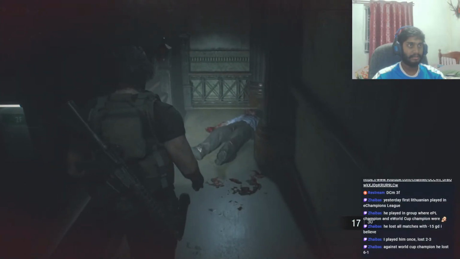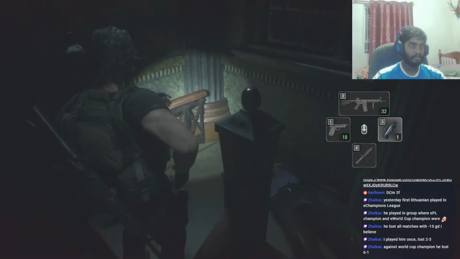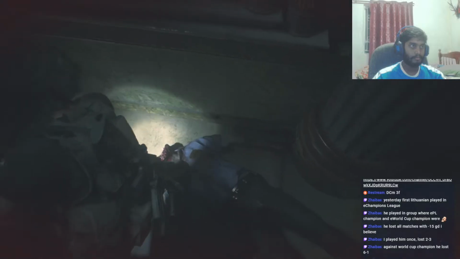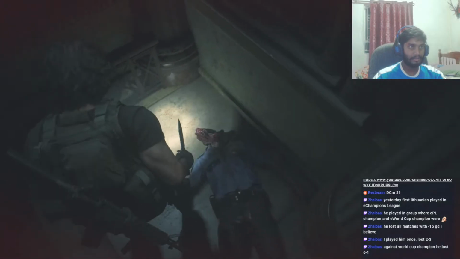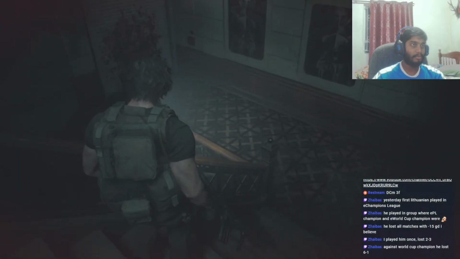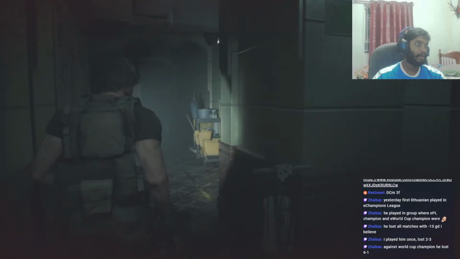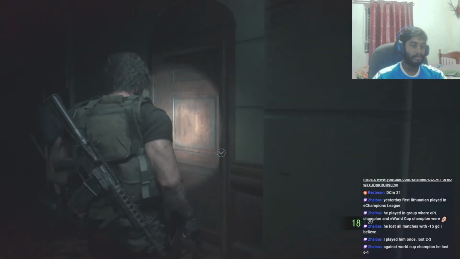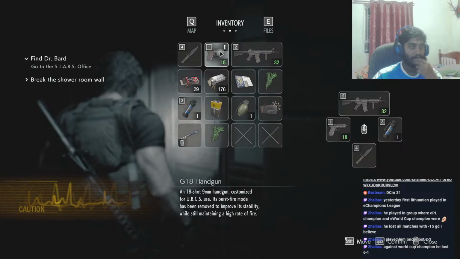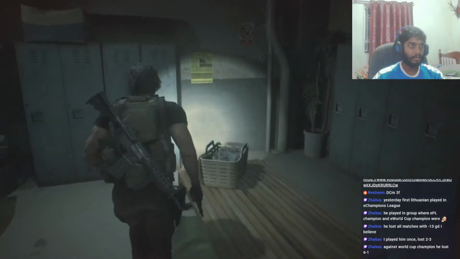Oh my god! Bro, this handgun is actually powerful. What the fuck is this handgun, man? Damn. It just blew his head open. That handgun is crazy, man. Nah, that handgun is no joke. What is that thing even called? G18. Its burst fire mode has been removed to improve stability. Oh, this thing just made a hole through that guy's head there.